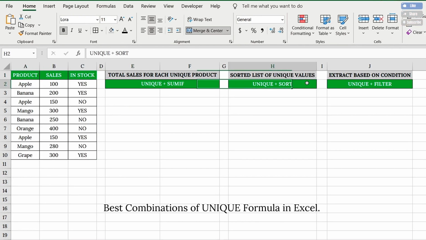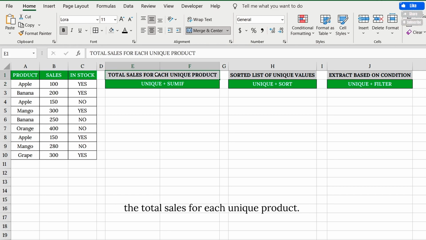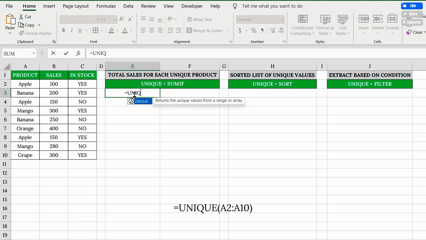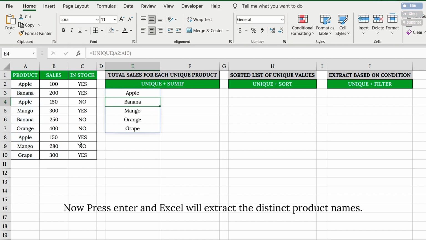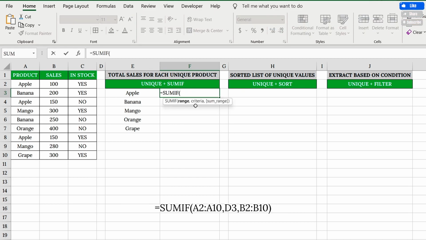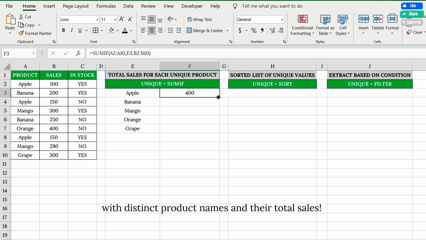Best combinations of the unique formula in Excel. UNIQUE plus SUMIF. If you want to calculate the total sales for each unique product, select a cell and type this formula. Now press enter and Excel will extract the distinct product names. Now select the next cell and type this formula. Finally press enter. Now we have a clean organized table with distinct product names and their total sales.